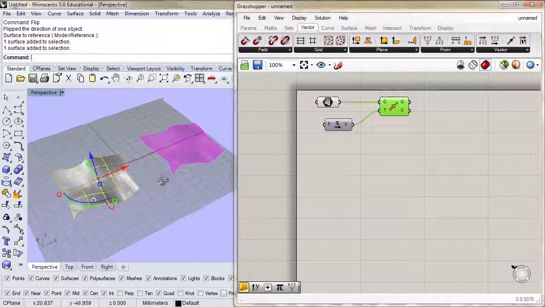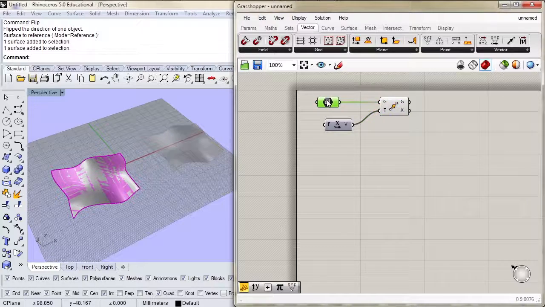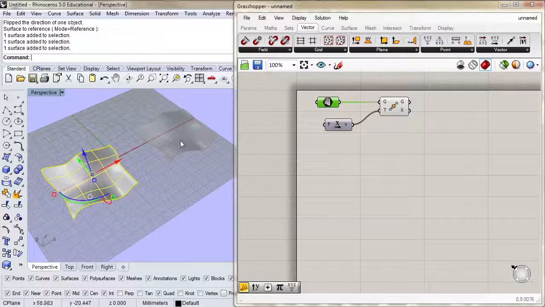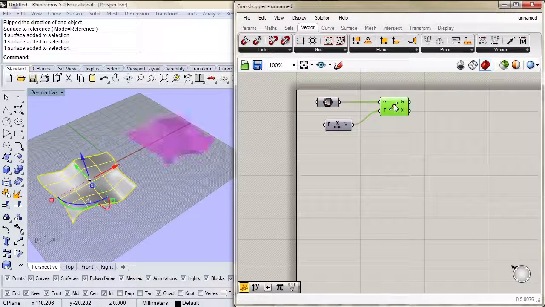To clear this up a little bit, I'm going to select the surface param here. I'm going to right click it and turn the preview off. Now we have the surface here. We've moved it over so that we can work with it and see it properly.